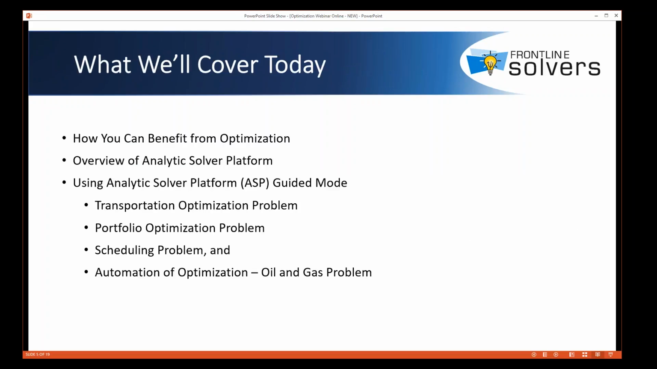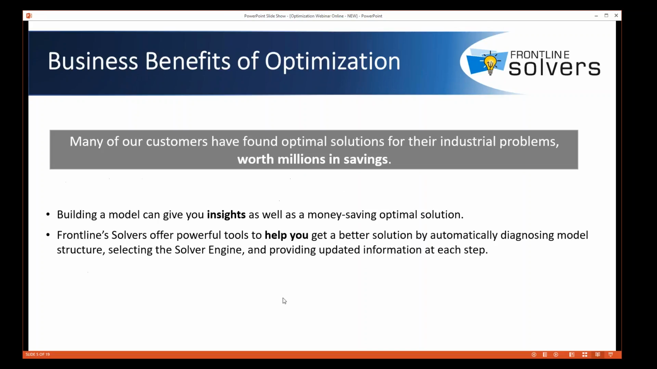But how? Today, we are going to explore how optimization can benefit you in solving your business problems and how to use our tools to build and solve these optimization problems. Together, we'll review typical applications in transportation, financial services, scheduling, staff, and one example of automating optimization using VBA. And that example is in the oil and gas industry.